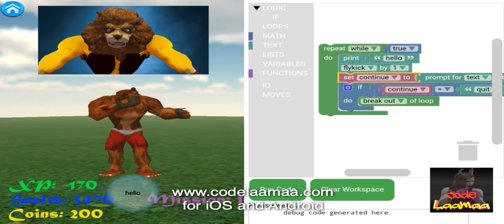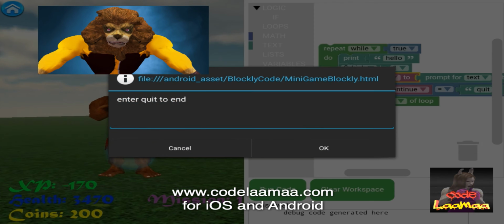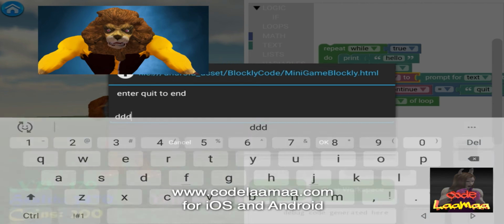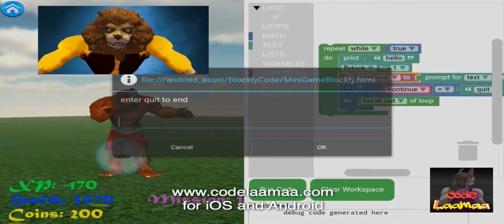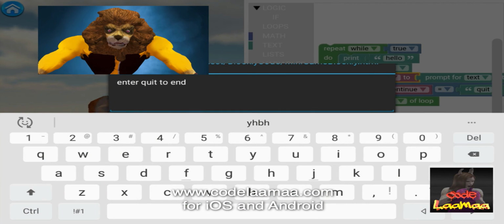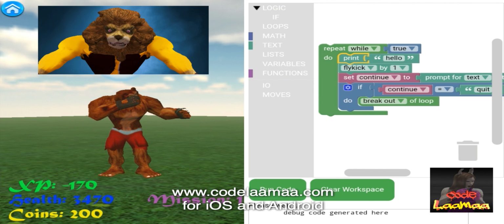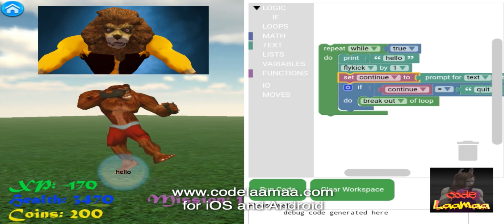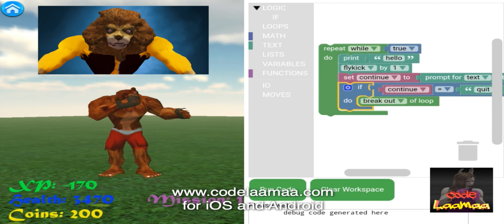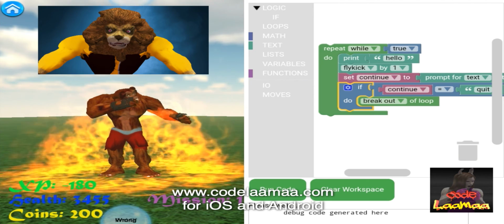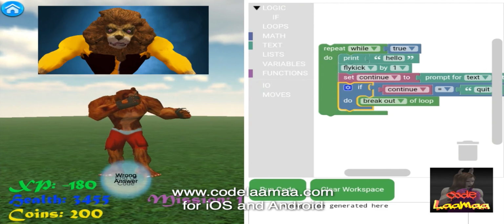So it's going to print the word hello and do a flying kick. We'll type in some nonsense like DDD to hit continue. It'll do hello again, jump, and then we'll type in some more nonsense. It did its second flying kick. We'll run this just one more time. So there's our third hello, our flying kick. We'll type in quit this time. Hit done, hit OK, and now there you have it. It has exited the loop, and therefore the program.